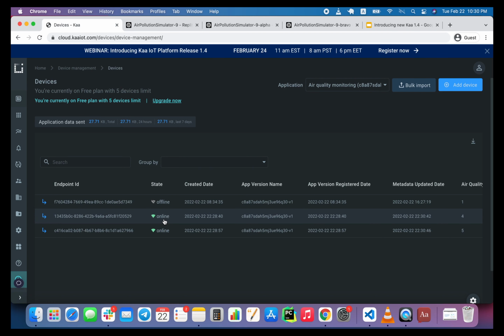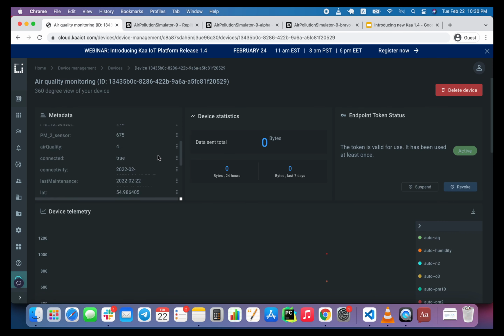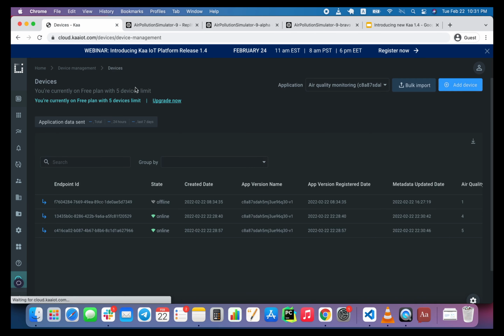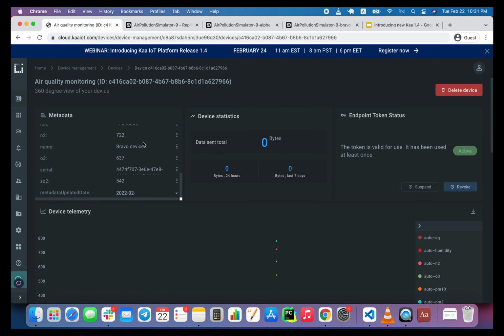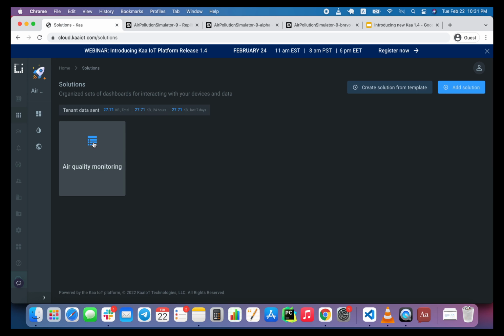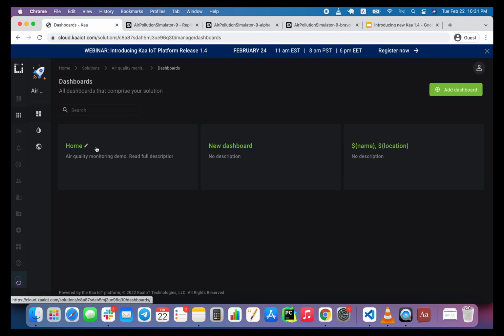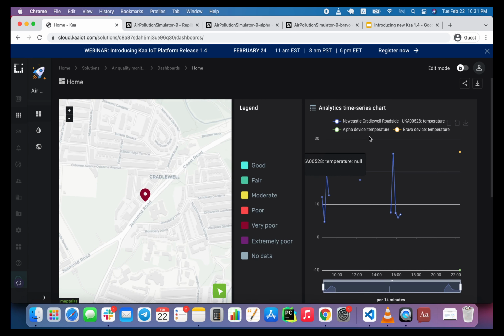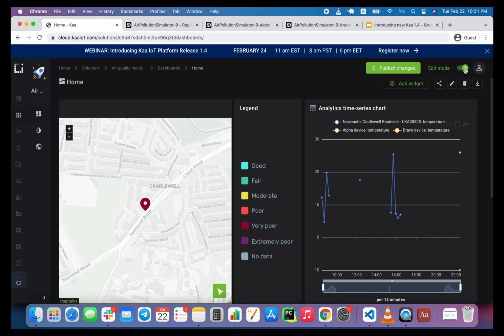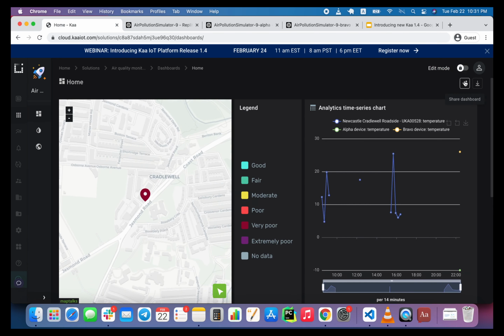If you go to the device page, you can see that one device is for alpha and the second device is for bravo. Then let's go back to our solutions air quality monitoring homepage, and see data from all three devices here. Let's share the dashboard, as this will allow us to see the dashboard for Alpha and Bravo teams at the same time.